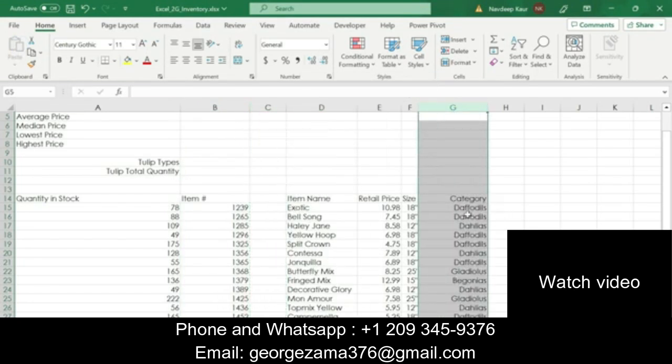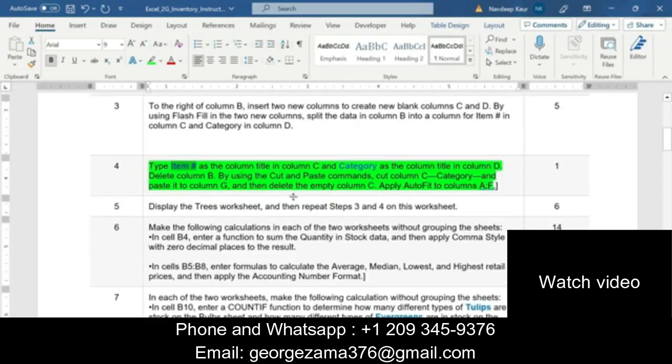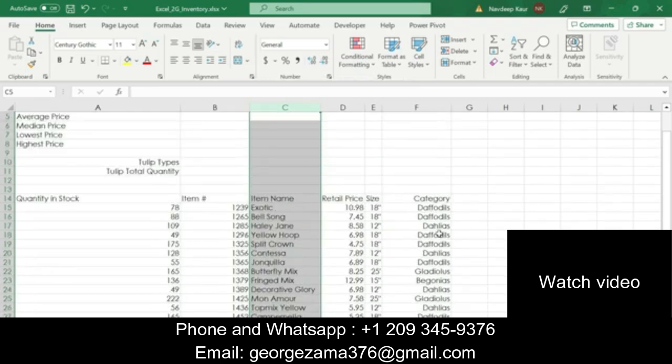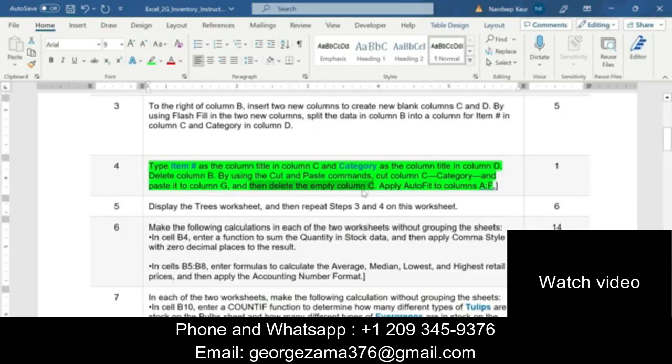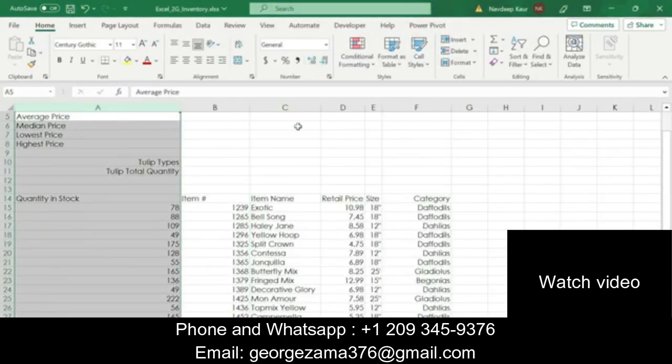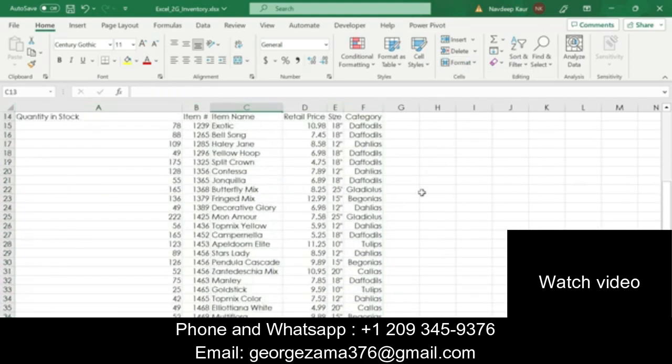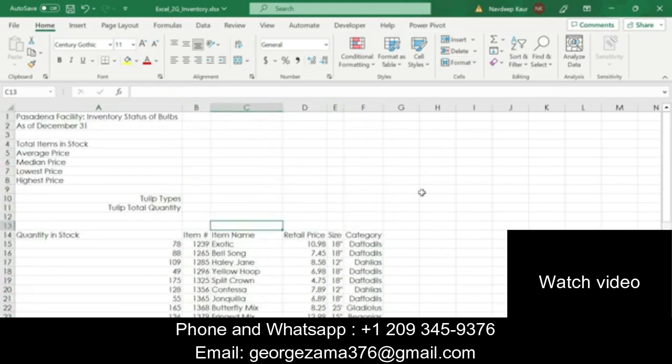So you can see that we have moved the category data to column G, and at the end it is saying that then delete the empty column C, this one. So this is the empty column C now, delete this one. And the last thing to do in this step is apply the auto fit to the column A up to F. So we will select A up to F and we are supposed to apply the auto fit column width. So that is all about step number 4.